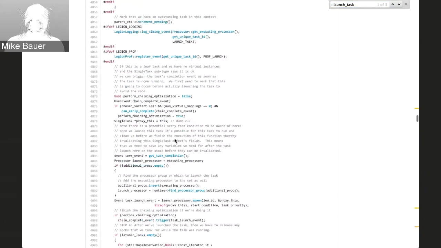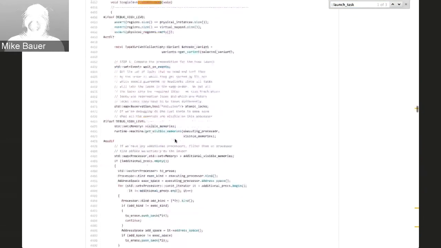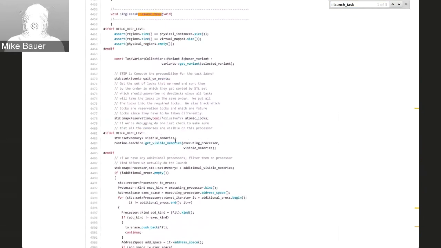I know this is a big, complicated function. We'll definitely get into it in more detail in a later lecture. But at least you've seen where this launch task call is, and you know that every single application task that gets launched in Legion ends up getting launched onto the low-level runtime via this launch task method. There's no other way that application tasks get launched onto the low level.